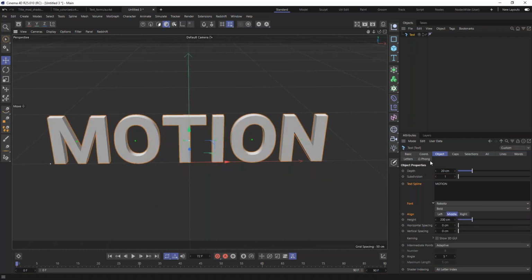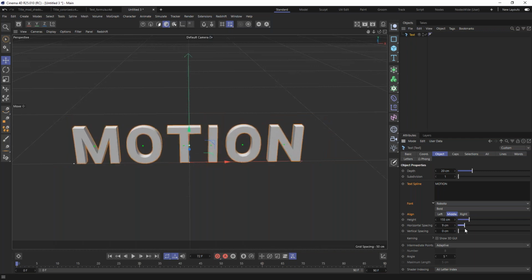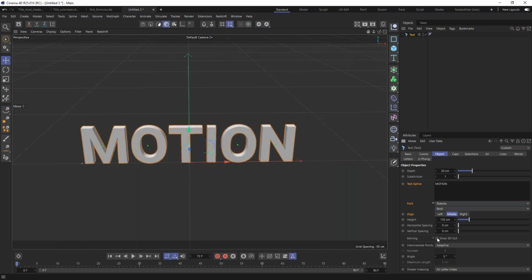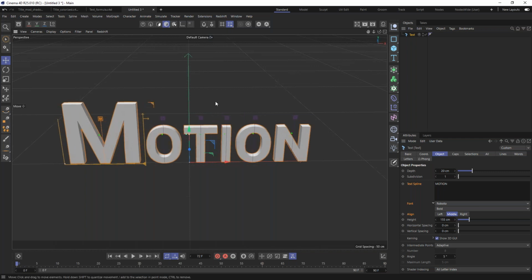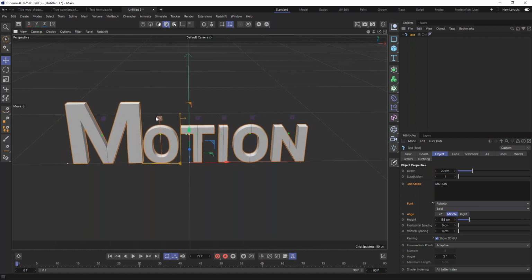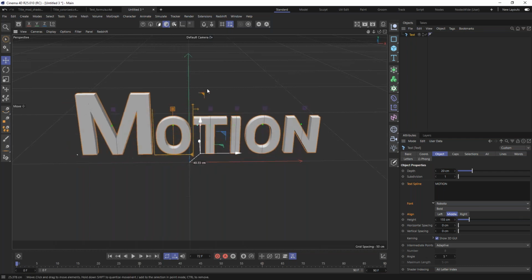Very quickly, something else I want to show every time I use the text object, because not many people know about it or forget about it. You can change the kerning of your text here. So you can change the height, the spacing, and so on. But you can do much more by going here, show 3D GUI. And here, for example, I can take this letter, I can make it bigger. I can take this one and put it more like that, or maybe make it bigger.